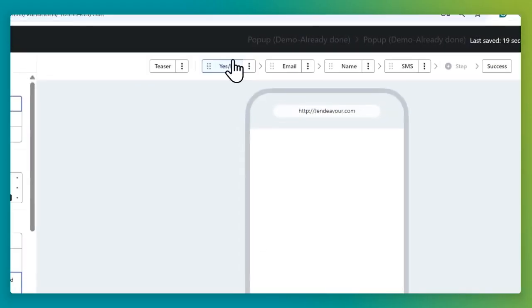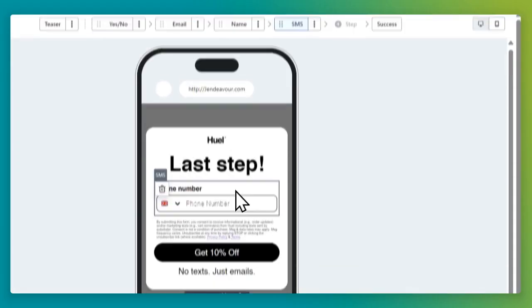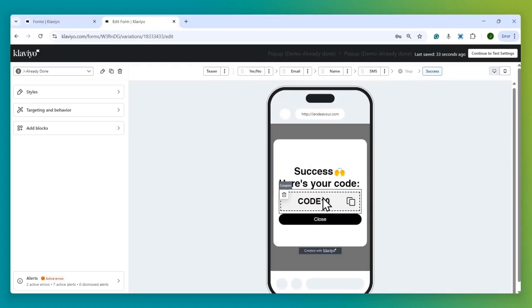First we have a teaser, then we have a yes or a no step, an email step, a name step, and an SMS step, and finally the success step where we give the discount on the pop-up.